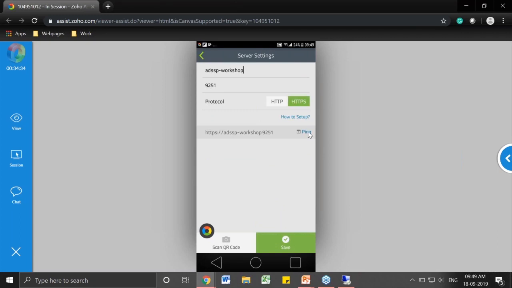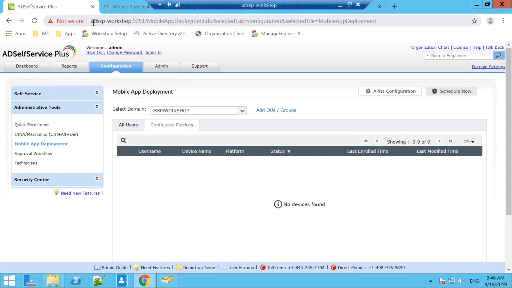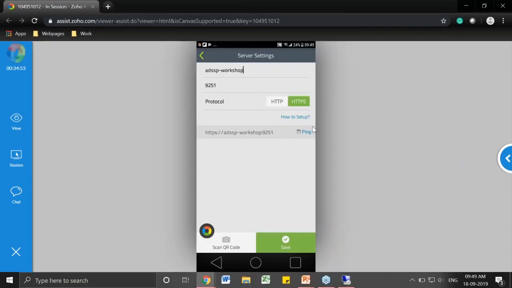It would have a password and an account unlock operation. And when I hit server settings, I have to manually enter the server settings to save. So as you can see, I've already entered the ADSelfService Plus workshop server name, the port number as well as the protocol. Let me quickly open my ADSelfService Plus console to show you that it matches. So it's done.